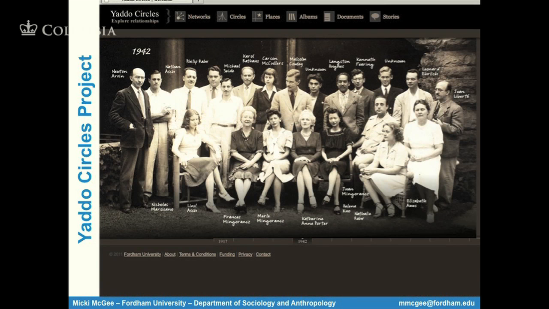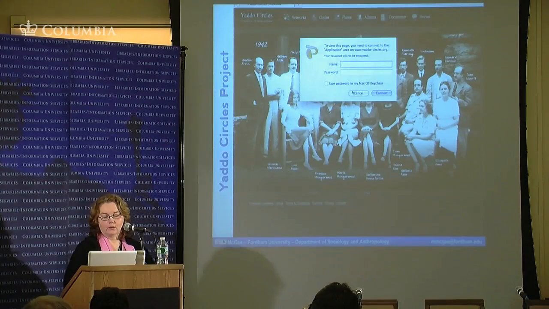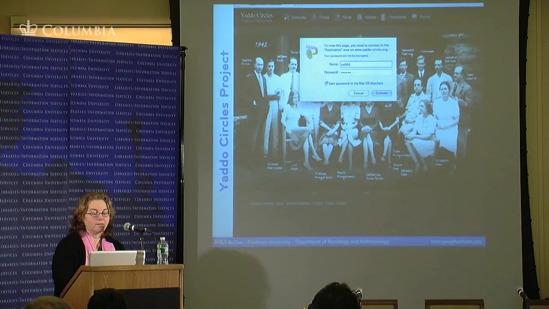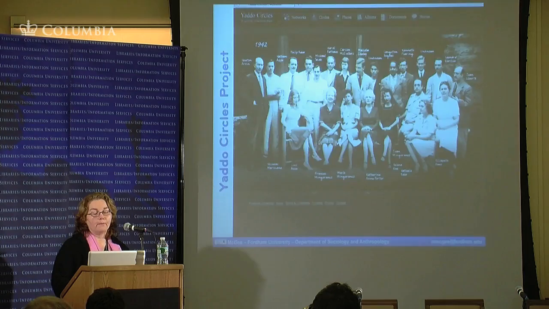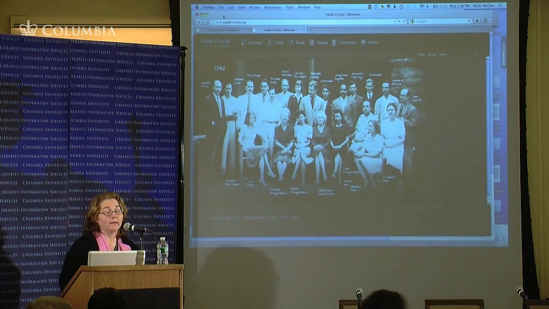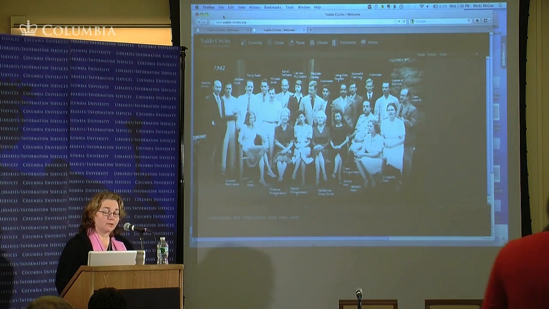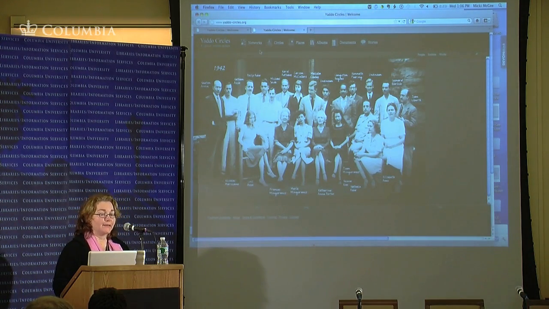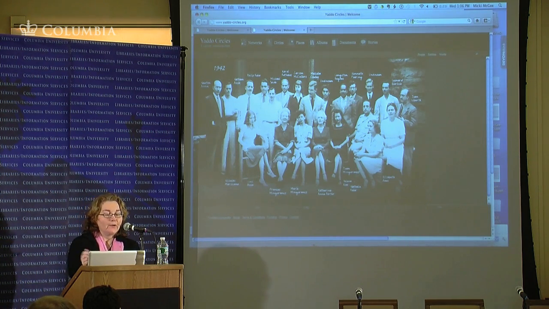And what I'd like to do is actually demo the tool for you and then talk about why this tool needs linked open data. And let me just password my way in. This is very much an alpha of this project. It's not yet at the level of being what we would call a beta that we would release for people to test, but I'm happy to demo it for you and point out some of its quirks that it continues to have. So here's a photograph of Yaddo Guests in 1942.